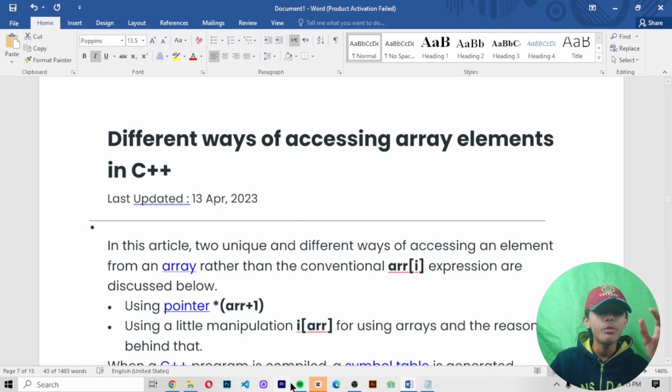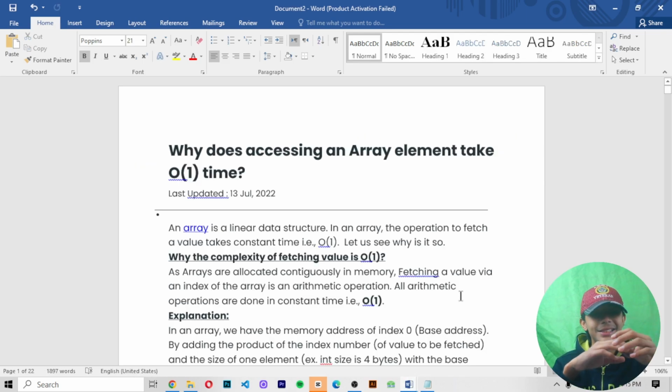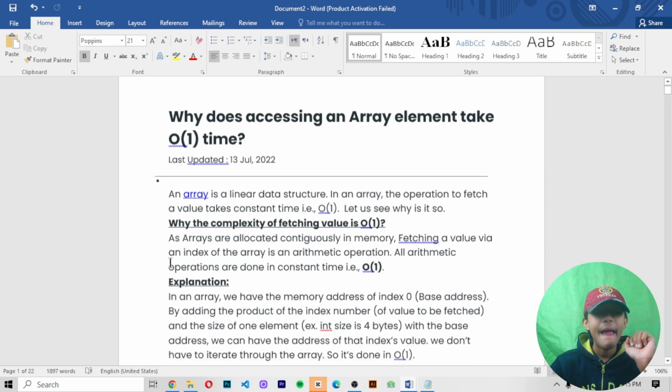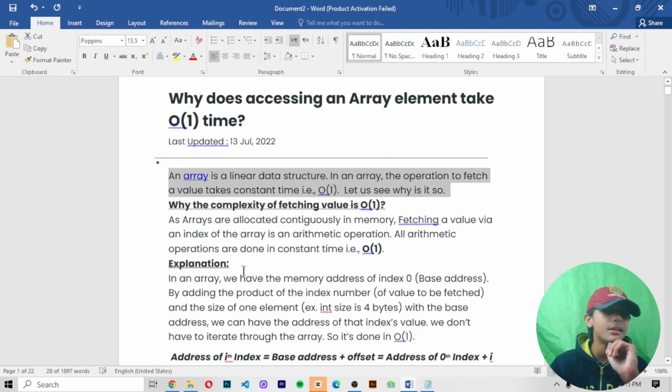So let's move toward one more topic, and our next topic is why accessing an array element takes constant time. Okay, so let's talk about it. An array is a linear data structure. What is an array? An array is a linear data structure. In an array, the operation to fetch a value takes constant time, for example O(1). Let's just see why it's so. Why is the complexity of fetching a value O(1)?